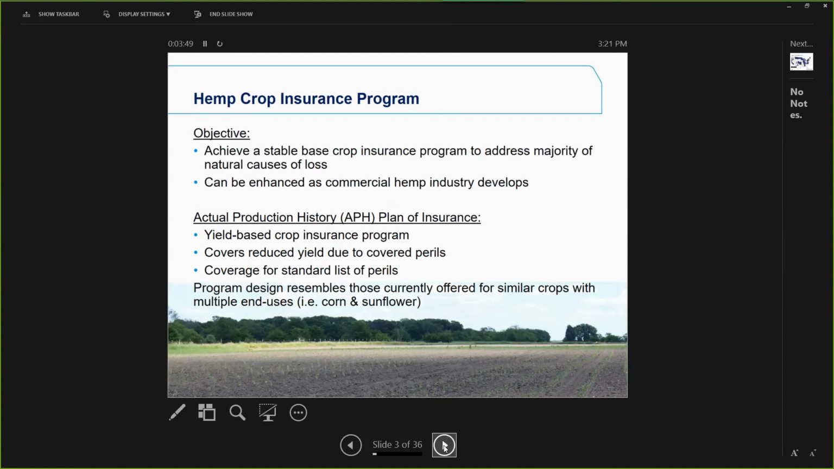So, the hemp program. Really, the whole idea behind this, once hemp got taken off the controlled substance list, was to come up with some sort of crop insurance program to insure it. And there's not a lot of data out there, so really this is a very bare bones product. Everybody knows that. The idea is to build on it as we get more data and enhance the product as we go along. But right now, it's a standard APH plan product.